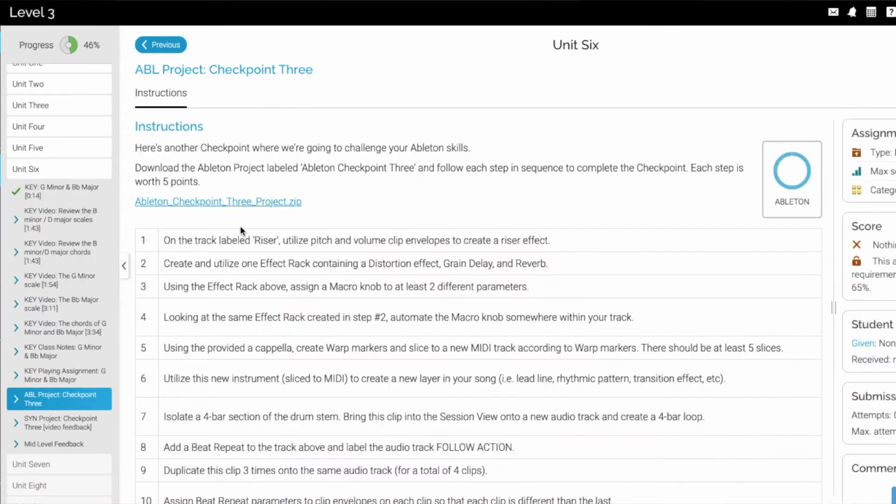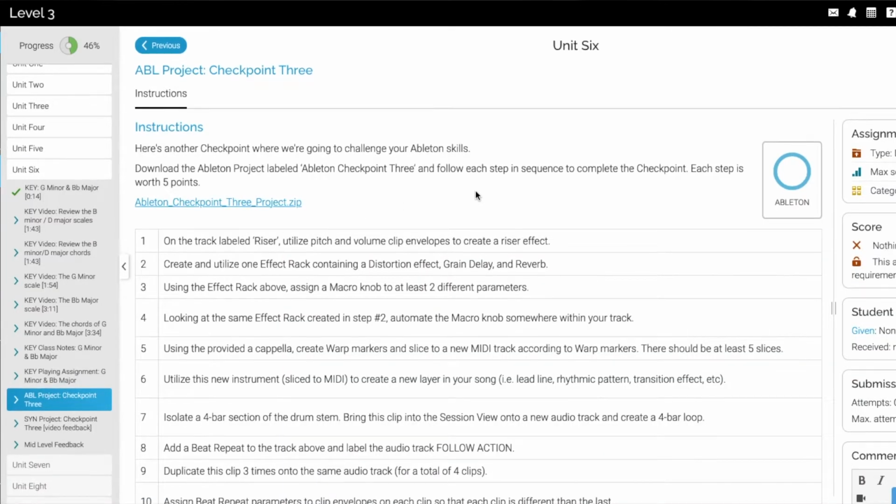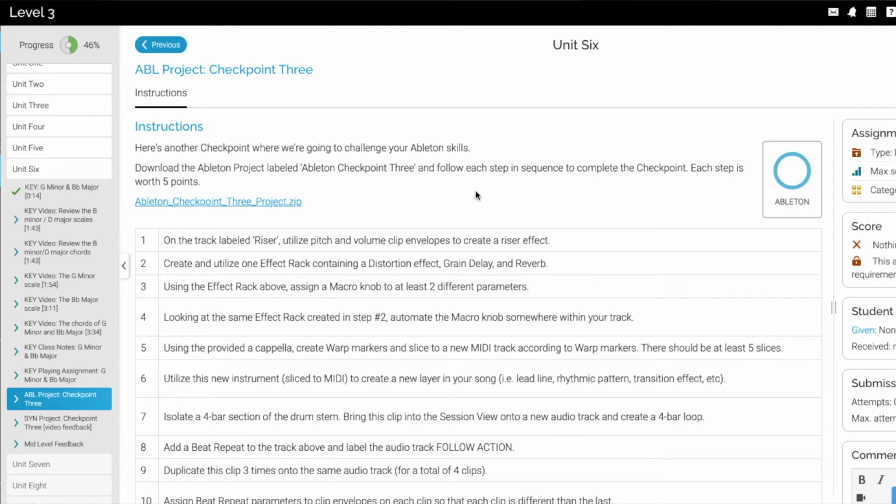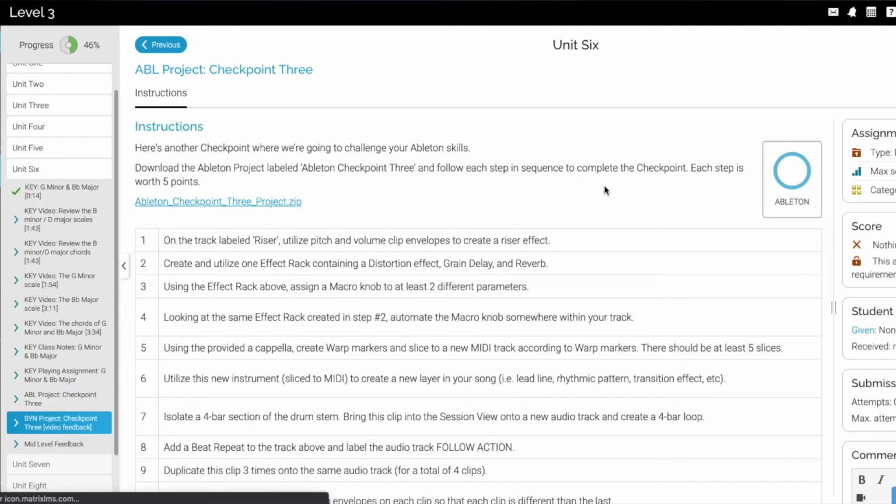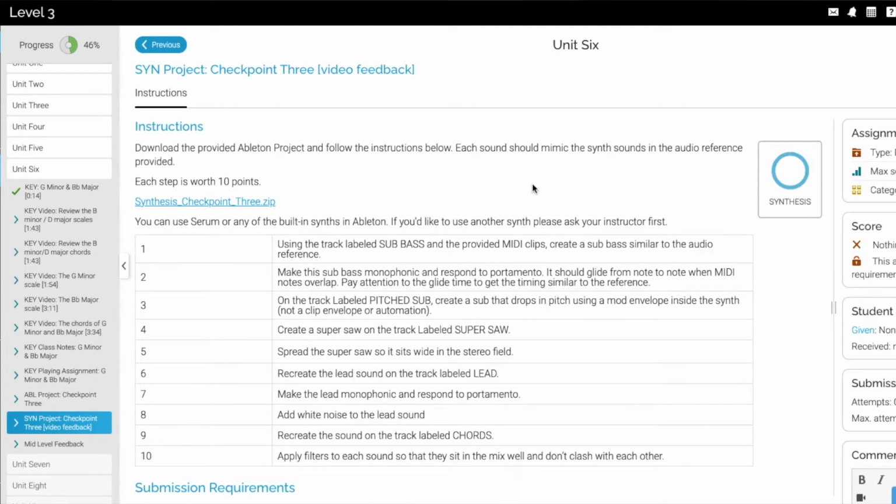Moving forward, Ableton project checkpoint 3. Here's another checkpoint where we're going to challenge your Ableton skills. Download the Ableton project labeled Ableton Checkpoint 3 and follow each step in sequence to complete the checkpoint. Moving forward, synthesis project checkpoint 3. Download the provided Ableton project. Follow the instructions below. Each sound should mimic the synth sounds in the audio reference provided.